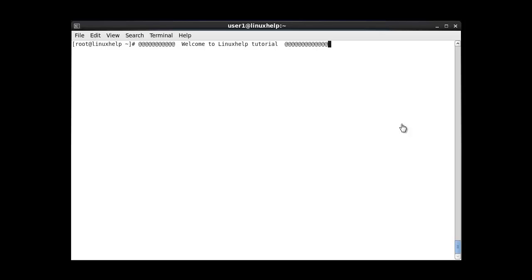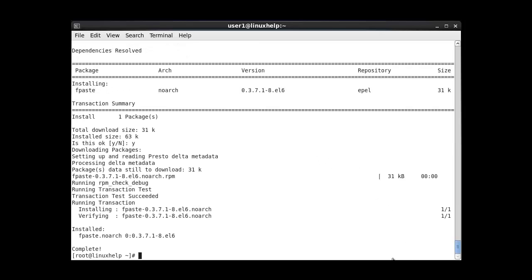There exist many tools to help with this, and one of the tools that the Fedora ecosystem has is fpaste. So now we can see how to use the tool fpaste. At first we can see how to install fpaste. For that, just yum install fpaste. So now the fpaste tool is installed successfully.